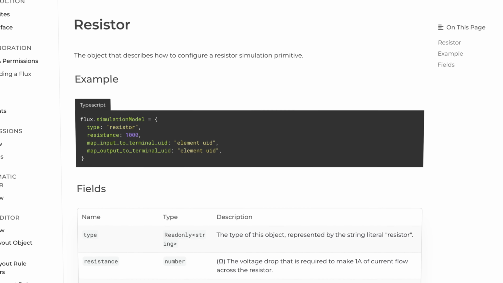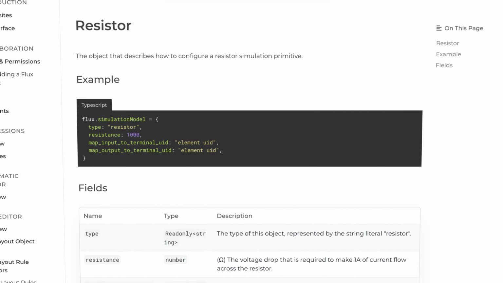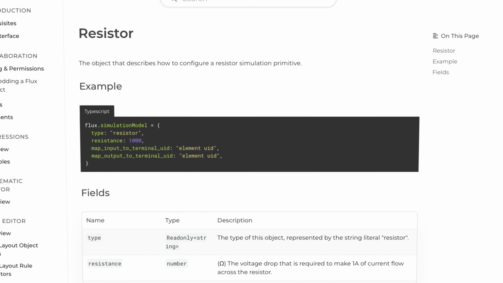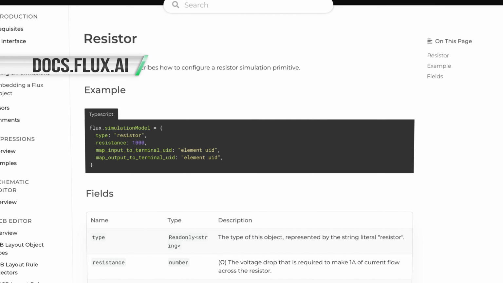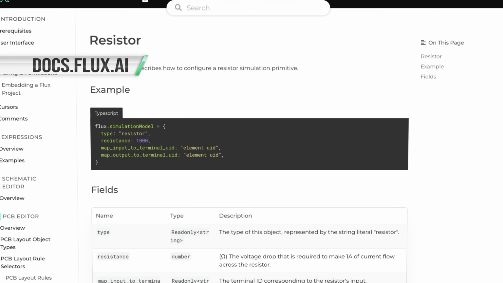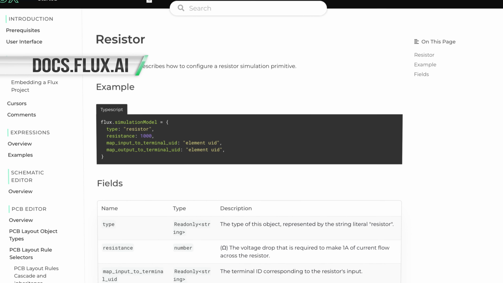Also, it's not shown here, but you can specify the tolerance and power rating as well. You can find all of this information and more at docs.flux.ai.